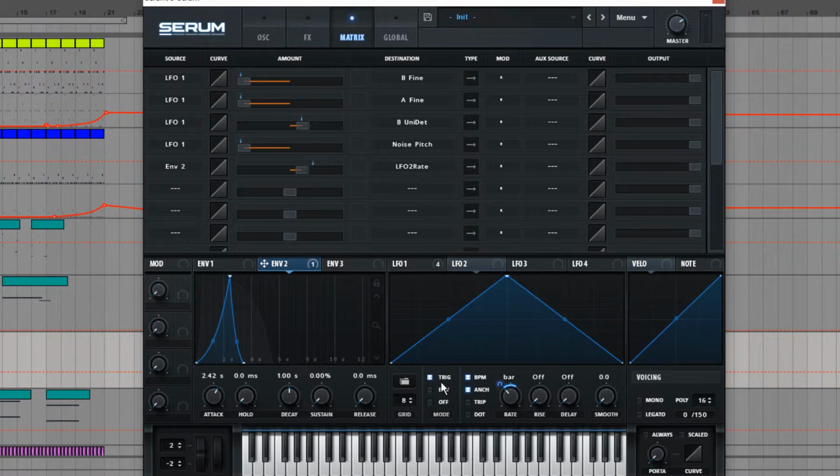This is set to trigger, so we want this to happen every time someone presses the key. We're going to sync it to the BPM and this setting, which I've forgotten the name of, anchor, and scale this back to about 4 bars here. And now for the point. So what we've got is this shape, which I'll build for you really quick.